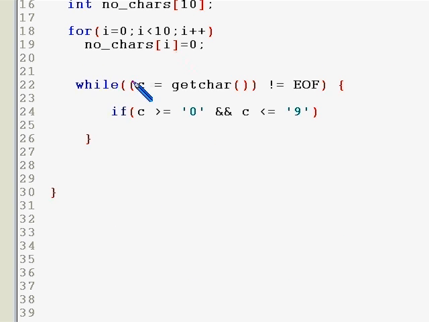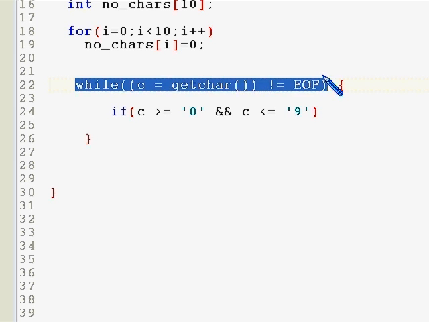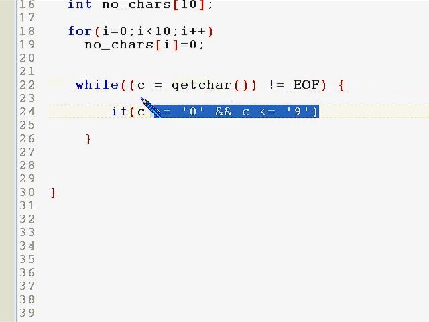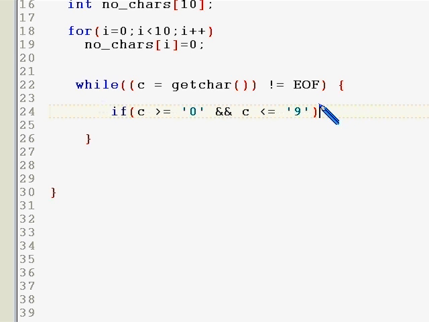Now we have a program for taking the input and for deciding whether it's a number or not. And what do we do if it's a number? Very simple. If it's a number, for example if 0 is entered, we have to increment the counter corresponding to 0. Let's say right now the user has entered 0, so I have to increment the counter corresponding to 0.